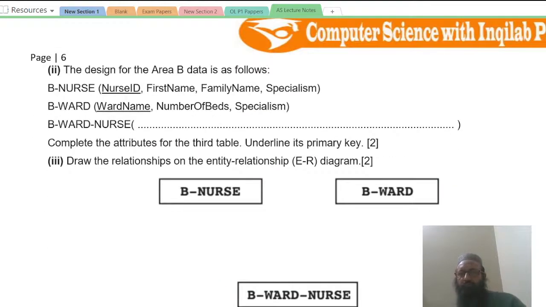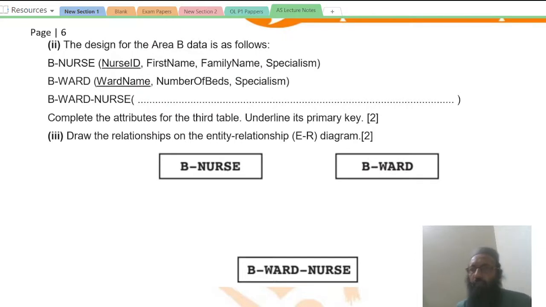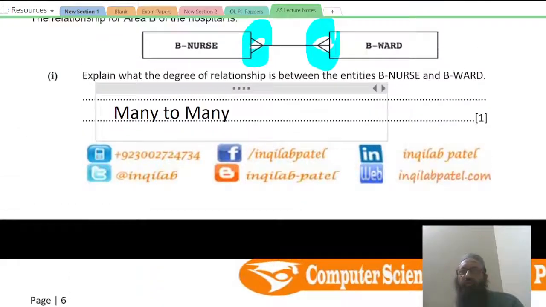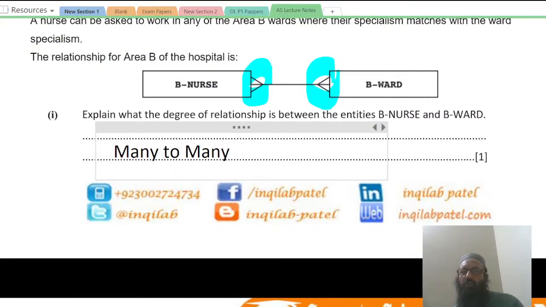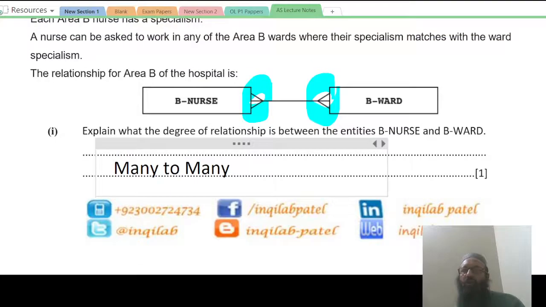Now, here B nurse: nurse ID, first name, family name, specialism, and B ward: ward name, number of beds, specialism, right? We have studied that if there is a many to many relationship, it says that here there is a many to many relationship between B nurse and B ward.